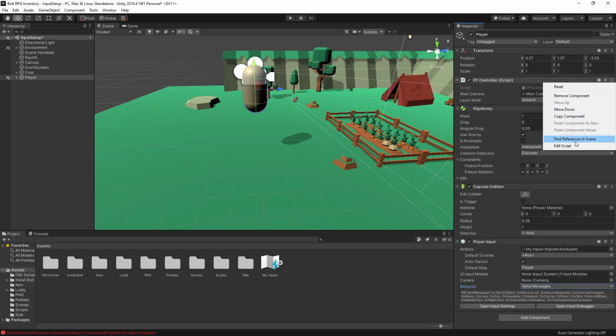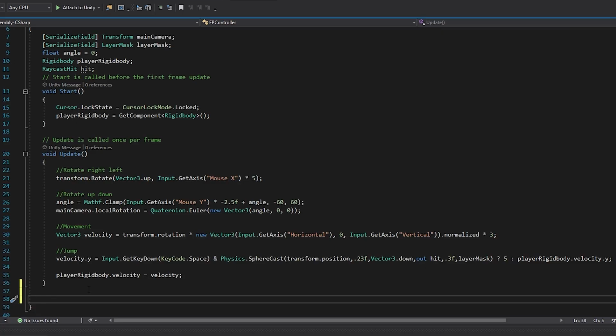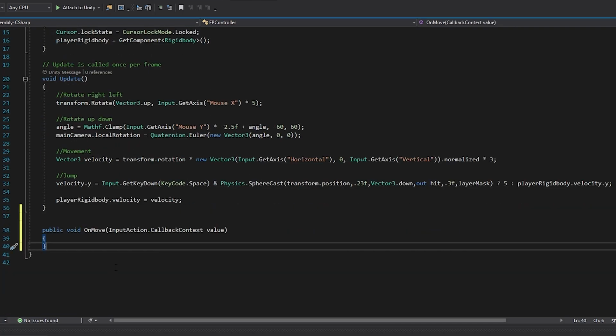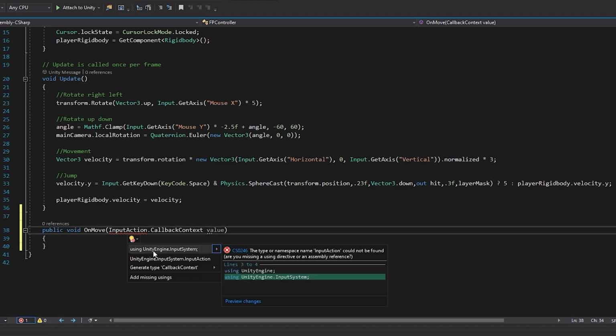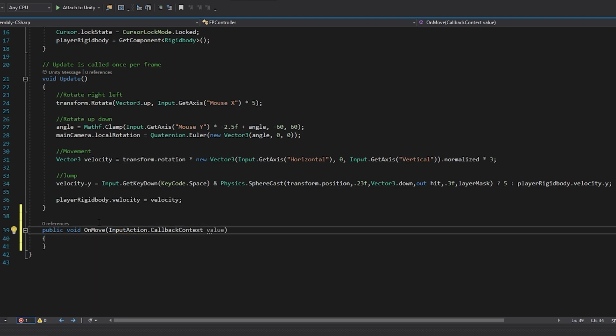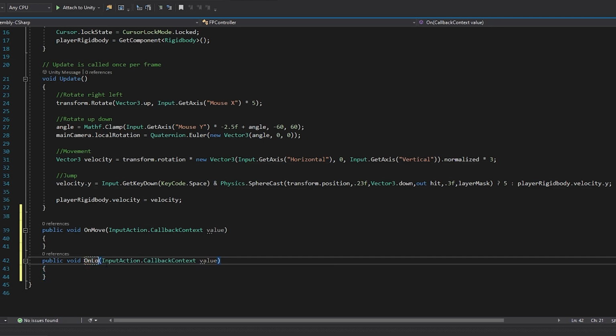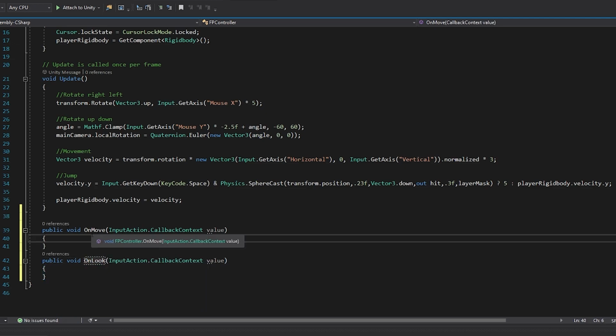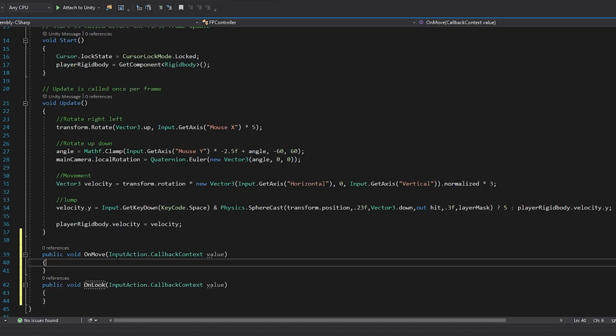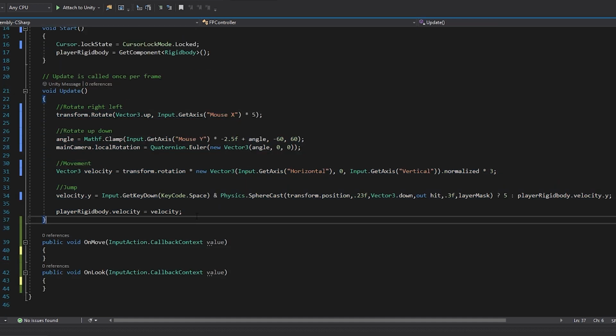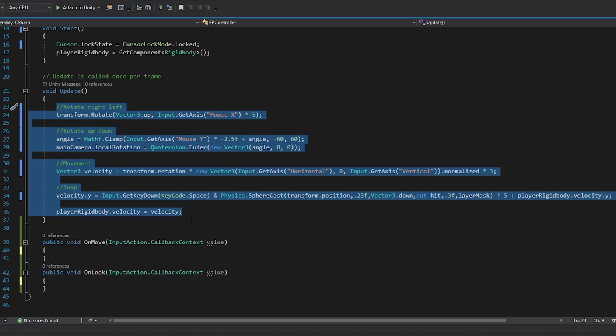So let's go to our script now. And in here we can create those methods. So I'll just create one for onMove. I need to add using UnityEngine.InputSystem. So let's do that. And let's create the same thing for onLook. So now whenever there's a change in our values for move or look, it's gonna be triggering these methods. If you want to see the explanation of the code that I have right here, there's a link in the description and you can get more information in the tutorial where I made this code.